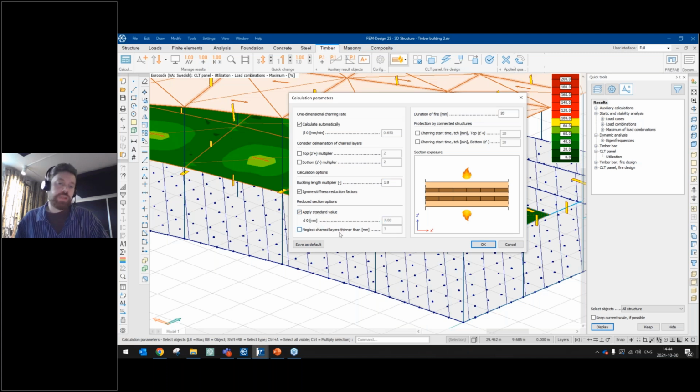But there is also another important setting here. It's the neglect char layer thinner than a certain amount. So the charring won't be completely even over the entire cross section. It won't be even all the way through. Instead, it will have some areas where it's a little bit more, a little bit less, and so on. And if you have charring which just leaves one small part of one plank layer in the CLT, if you take into consideration that very thin layer, you actually could sometimes be on the unsafe side.